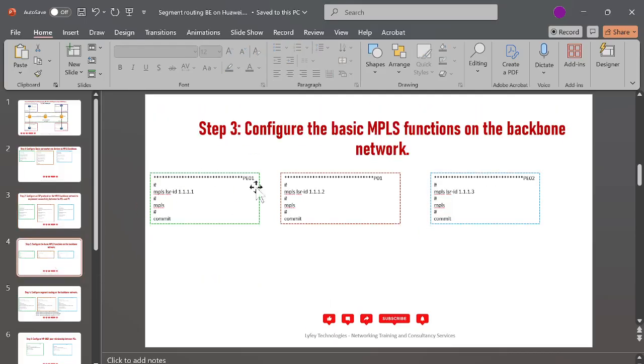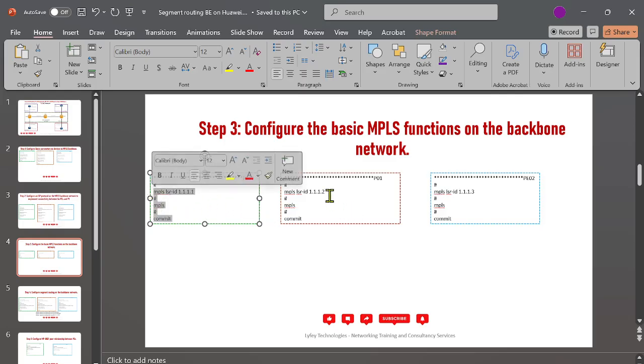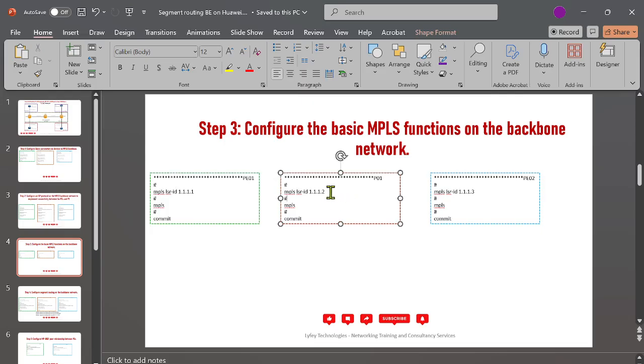So the next step, we need to configure MPLS. When you are configuring MPLS, you need to start by configuring the MPLS LSR ID. And this is where we also use the loopback IP. So you can see that we are using 1.1.1.1 for P1. P01 uses .2, which is the loopback IP of P01, and then P02 will use 1.1.1.3.